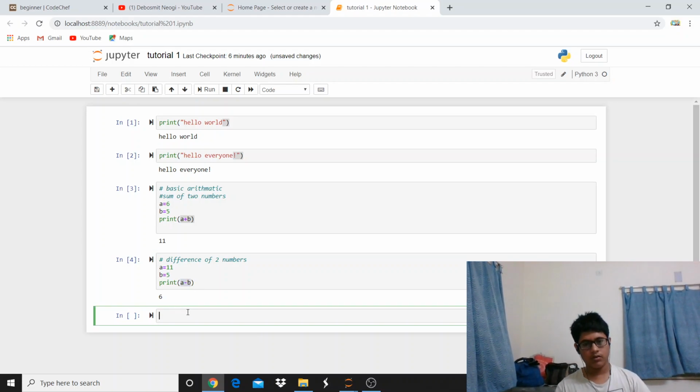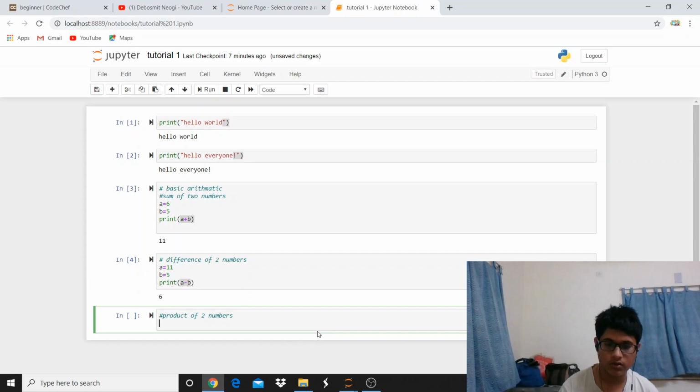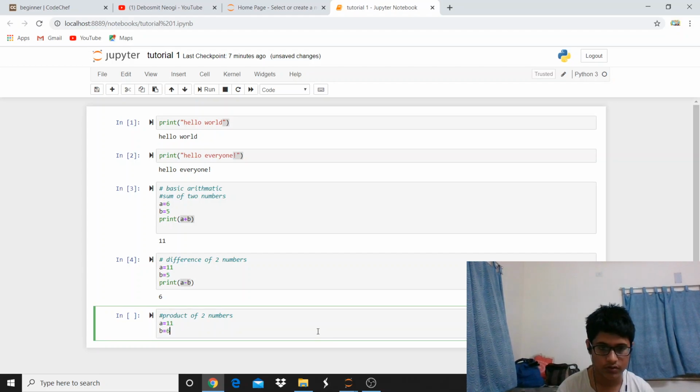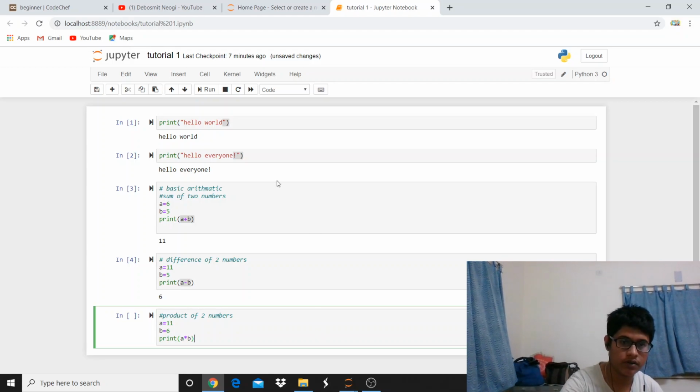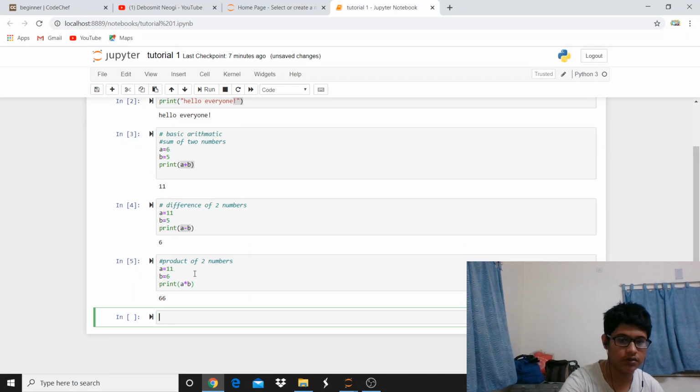Now after seeing addition and subtraction, we will be seeing how to multiply. So we can write product of two numbers. Similarly, we will be assigning a is equal to 11, let's say b is equal to 6. So now what we will do, we will print a star b. Yes, when we run it, it will give 66.